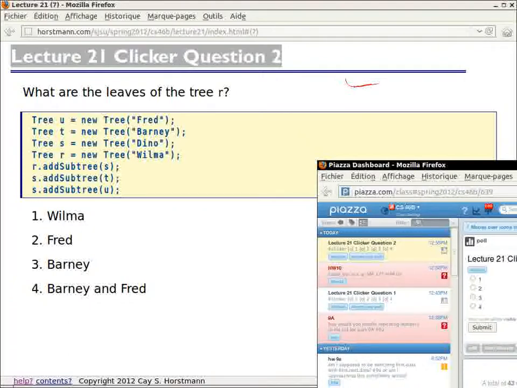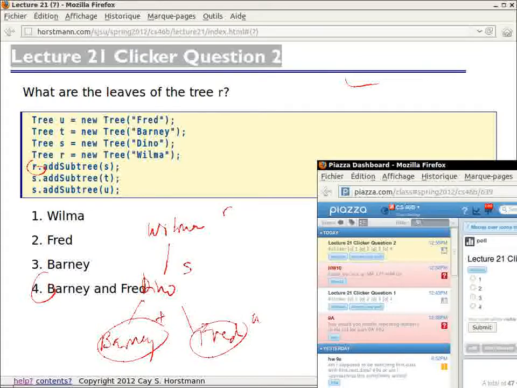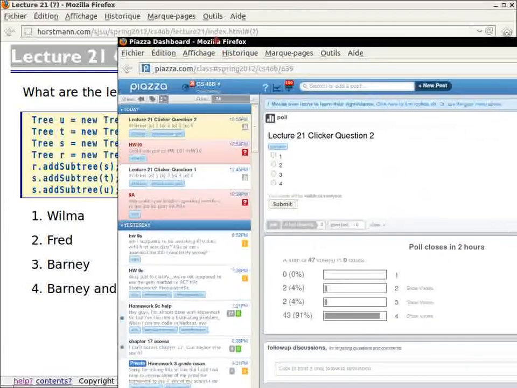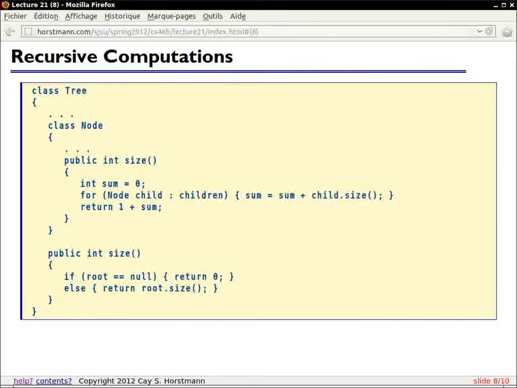All right. So let's see. Starting with R, and R was Wilma. We add a subtree, and that's S. What is S? It's Dino. And then we take S and add T, which is Barney. And then we take S again and add U. So this one was R, S, G, U. So the leaves then are Barney and Fred, and that's answer 4. Okay, looks like this is basically clear.